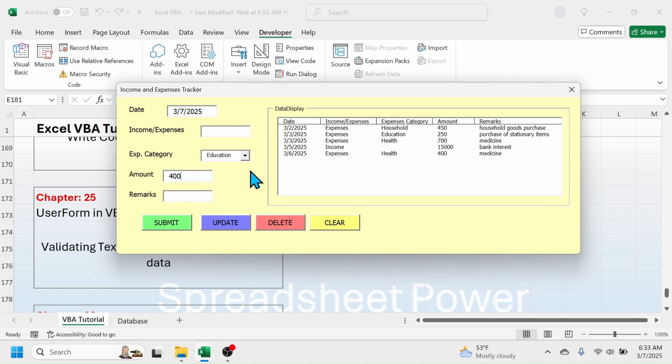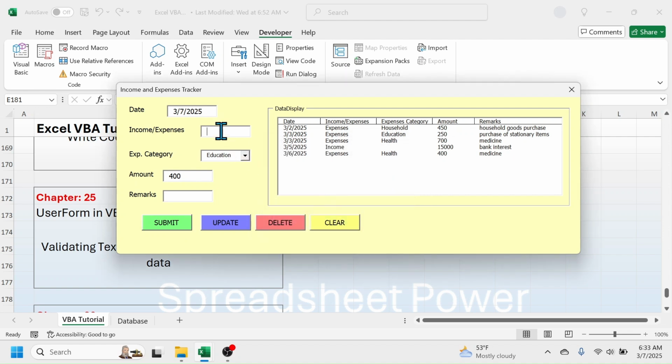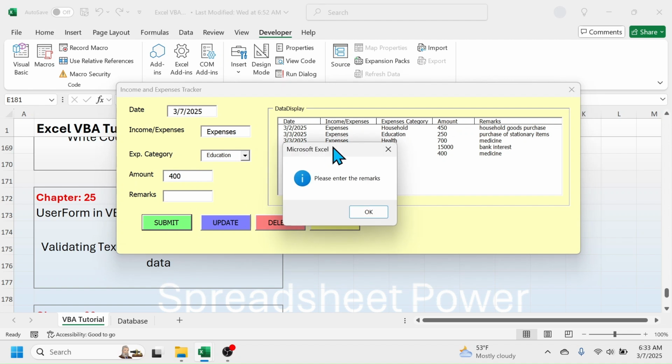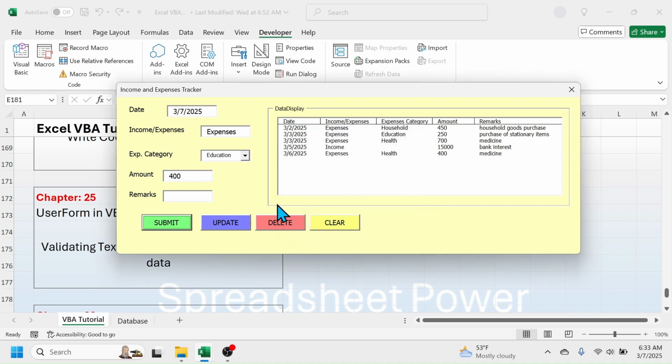In this case, I have skipped this income and expenses and remarks. If I click on the submit, here you see the message box, please enter the income expenses is given. Click on OK and let me enter here expenses. Then click on submit. Now another message box is given, please enter the remarks, because the remarks text box is blank. Click on OK, put here some remarks, then click on the submit button and the record will be submitted.